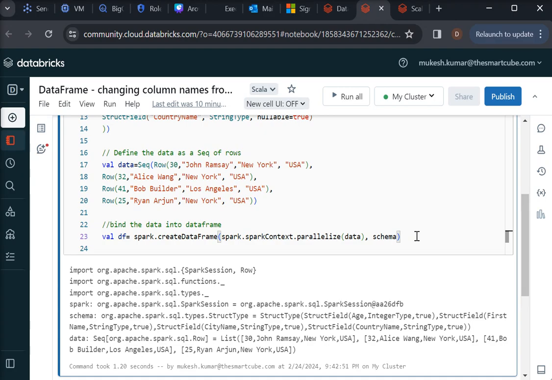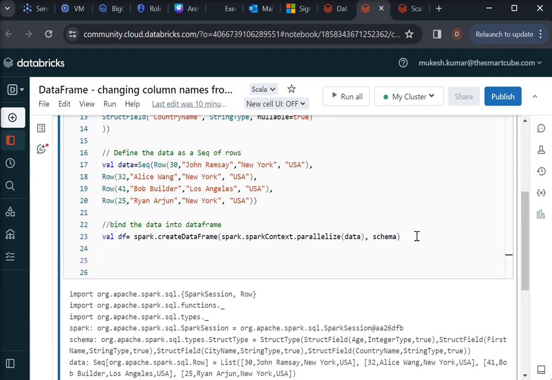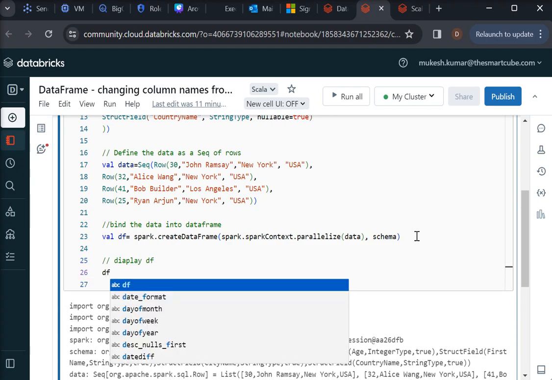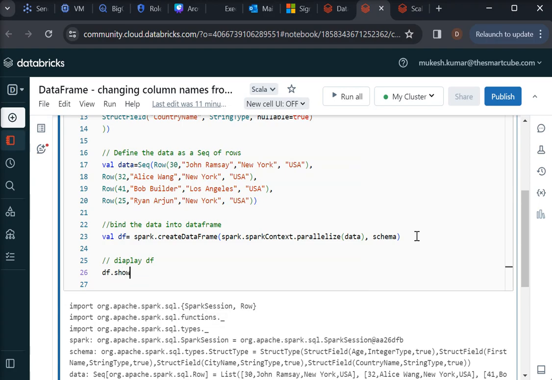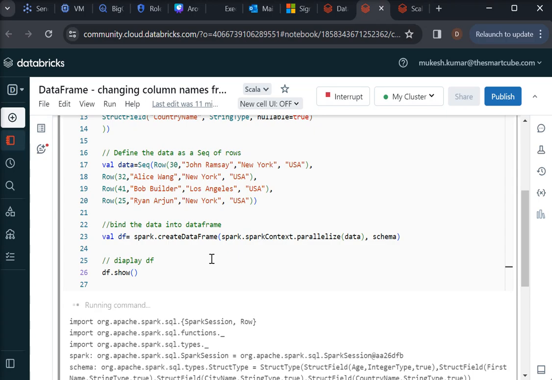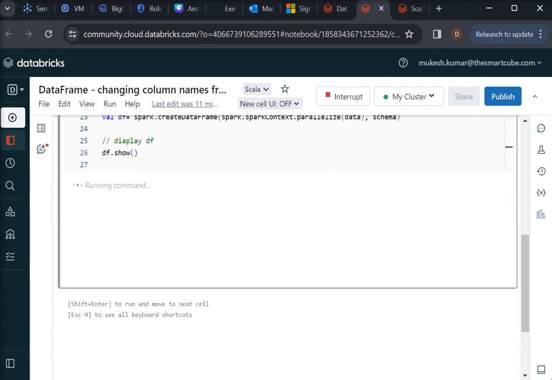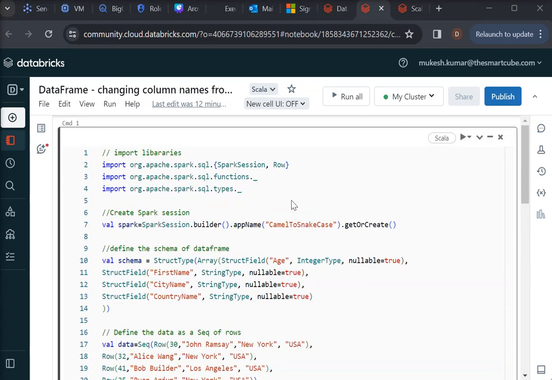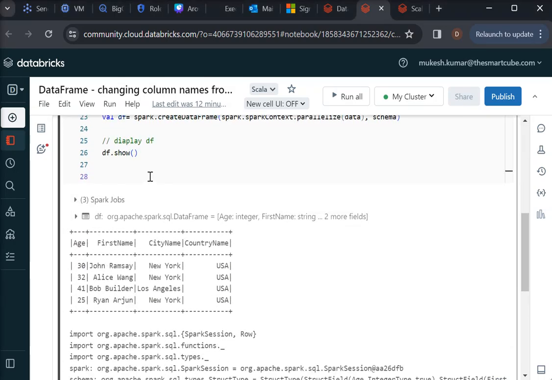Now display the data frame, df.show, and run this command. Now let's see the data frame schema. So df.printSchema.